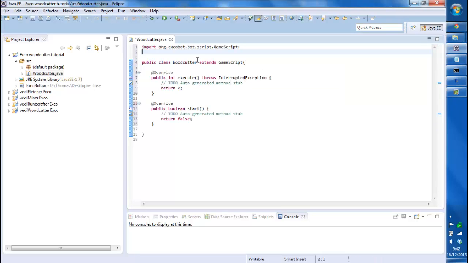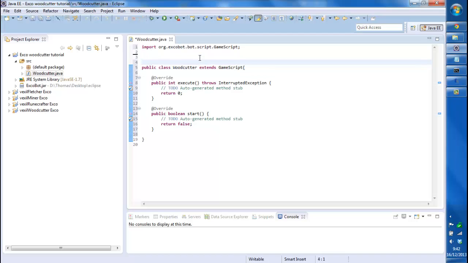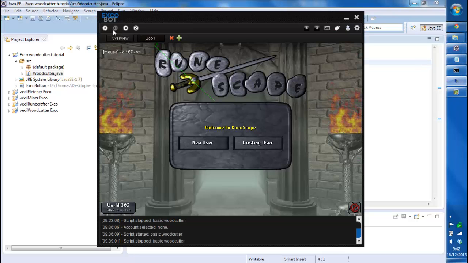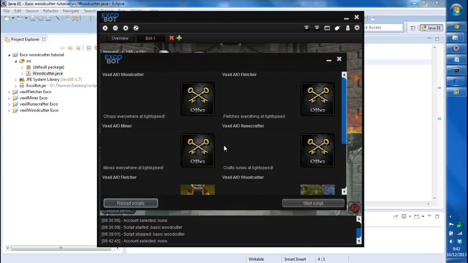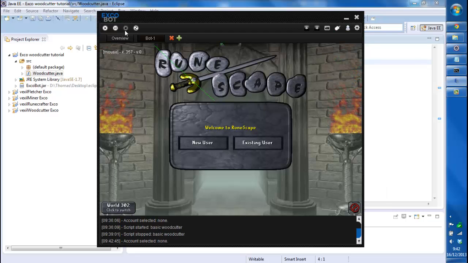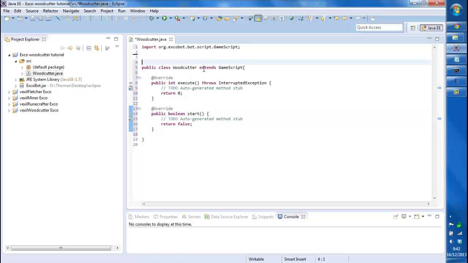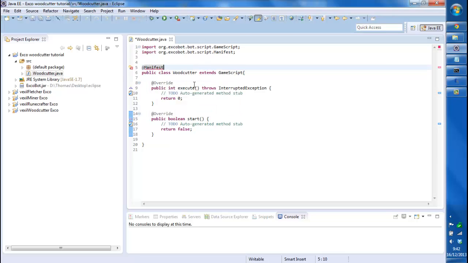So there we go. To make the script visible for the loader, if you press start, you should import a manifest that just says who the author is and the description and stuff. So we're going to add a manifest. Make sure you import it and add some missing attributes just to speed things up. I'm gonna put in H0ppy as author. Name is basic woodcutter. Also gonna add a description.